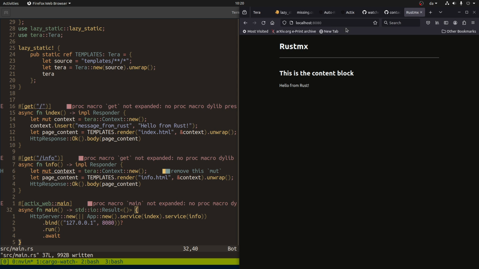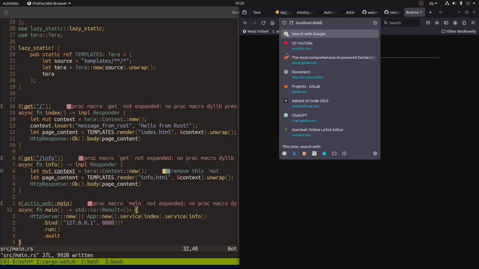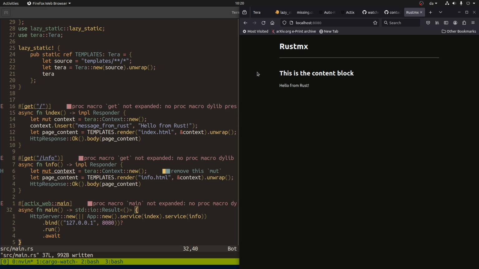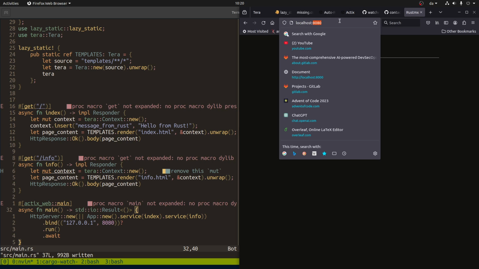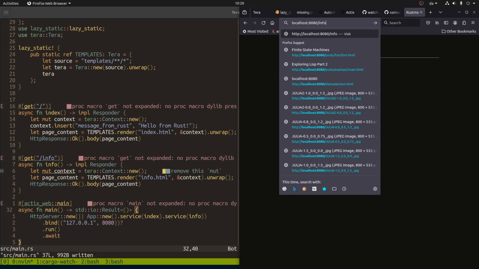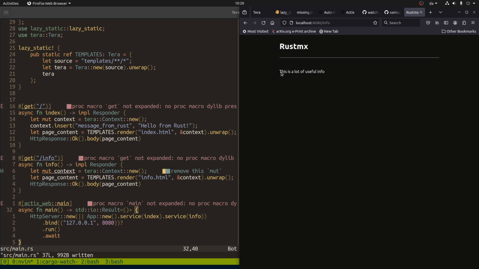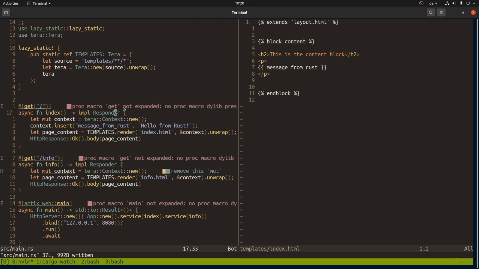So now it has recompiled, so now we can try to see if it works. So we can go here and we can say /info, and now you can see the header is the same because we use the same layout, but now we have a lot of useful info. All right, so that's all well and good, but let's try to actually make something.